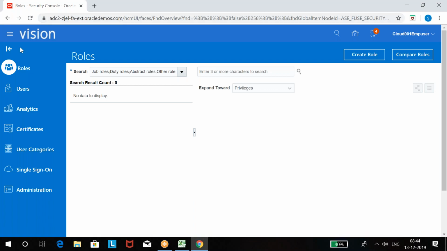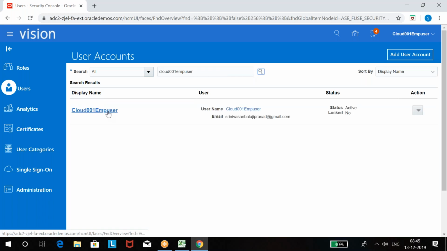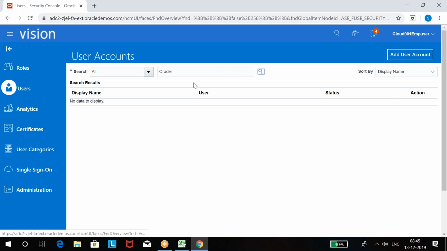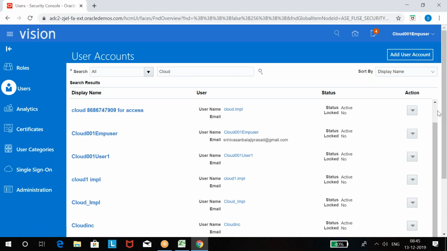So let's create a new user. To create a new user, click on this user. If you want to see already created users, you can see them here. We have already logged in with the same user. Whatever users are already created, you can see here. Any user details you want to see, you can see from here. Clear?